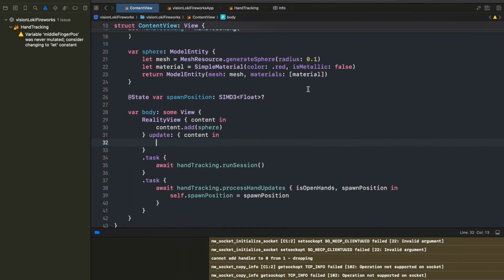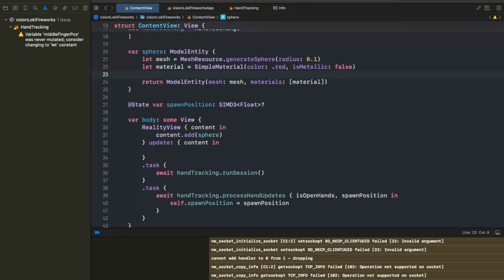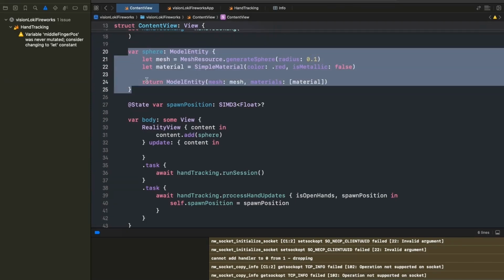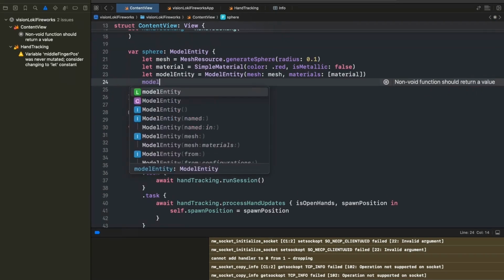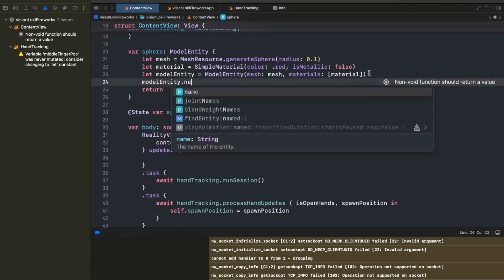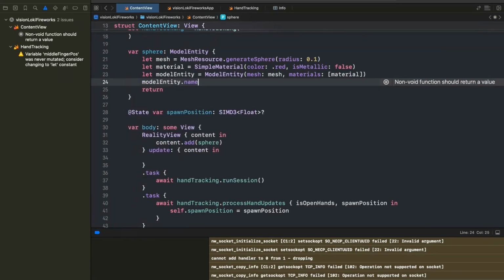Great. So to do that, first, we need a way of identifying that sphere, right? For now, we're just going to do a quick hack. Just give the entity a name and we'll identify it by name. So what I'm going to do is here, when I'm creating the sphere and this computed property, I'm going to move that over here, the creation of the model entity. And then once I've created the model entity, I'm going to give it a name. With this, you can set the name of the model entity. And I'm going to name this, let's say, sphere. And now I'm going to return that model entity.